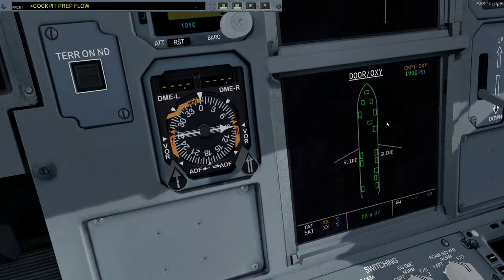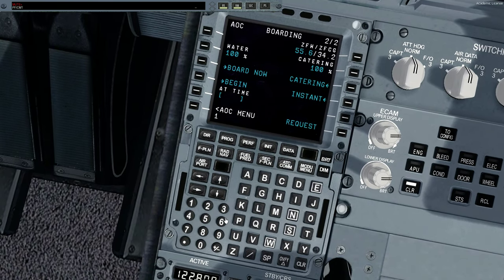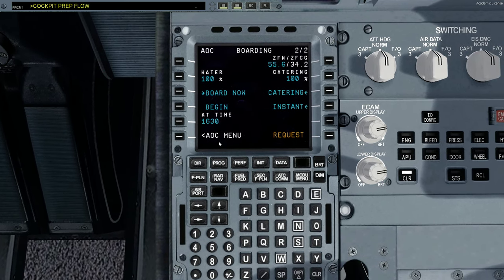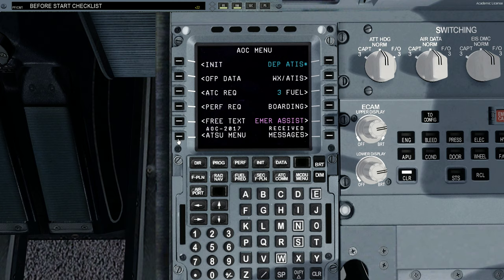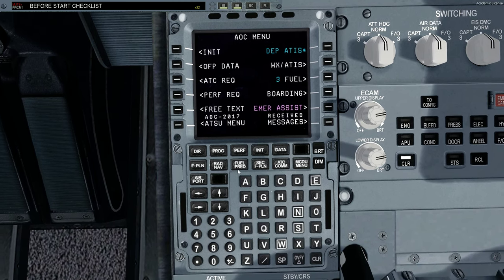Yes, so we're 30. So we're going to do 16:30. You will start boarding, so you do that and request. And then boarding will automatically start for you. Go back to AOC, and then that is complete.